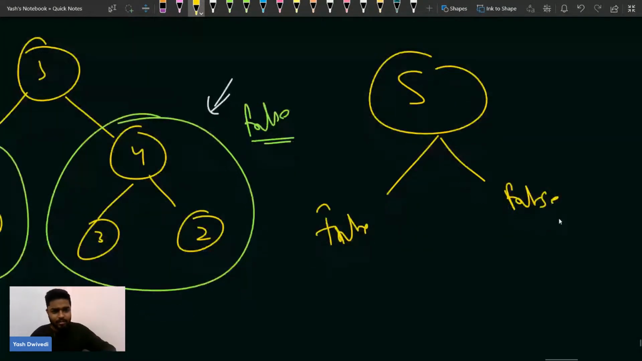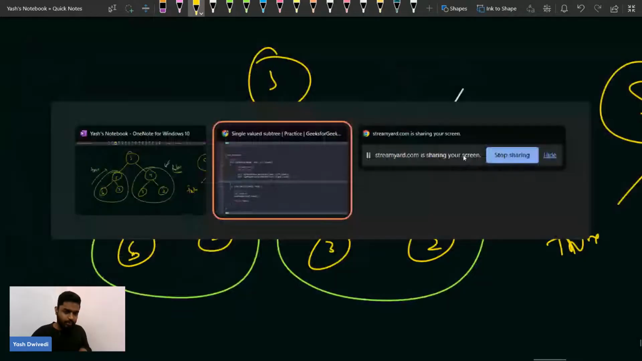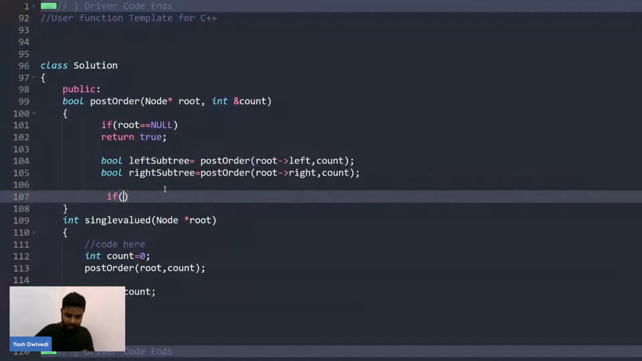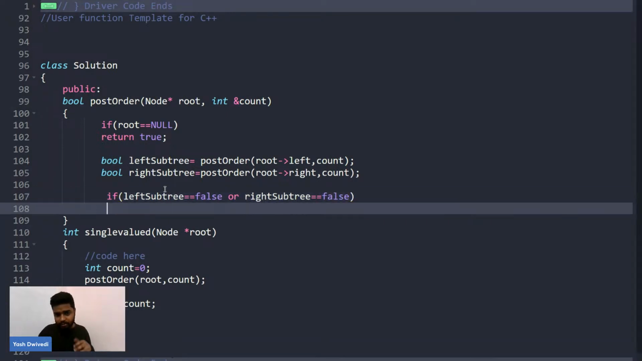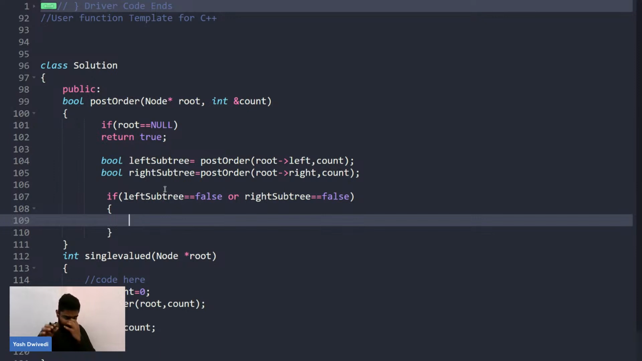So if either of them is false, then I'll return false. Is that clear to everyone? If it happens that my left subtree is not a single valued subtree and it returns a false, or if my right subtree returns a false, so if either my left subtree or right subtree is not a single valued subtree, then this whole subtree for this particular root node will not be a single valued subtree, so I'll return a false directly here. This is what I'll do.